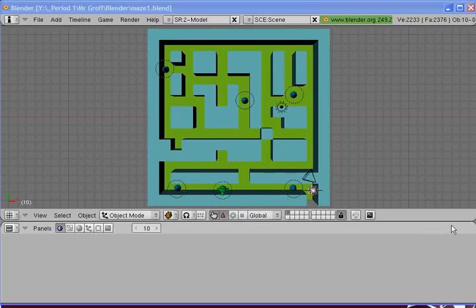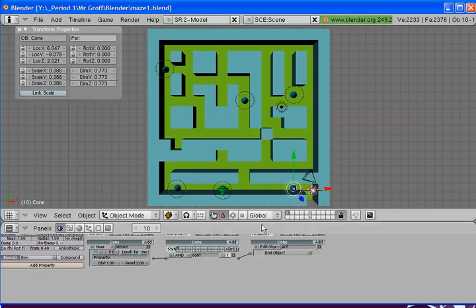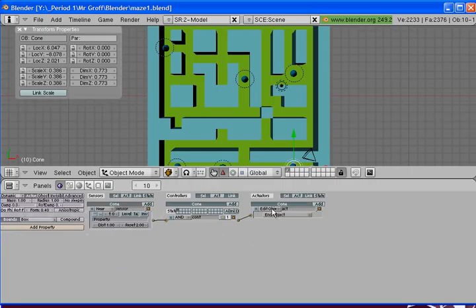Alright, in part 4 of our maze, what we're going to be doing is setting up our game so that it counts the items that we collect. So you want to start by right-clicking on one of your pickup items. And what we're going to do is add in an actuator. And you want to connect the controller to the actuator.